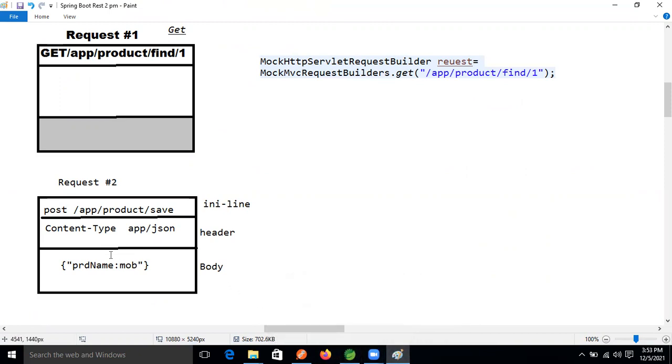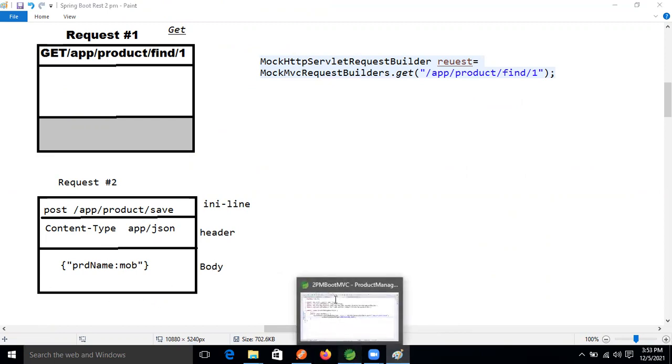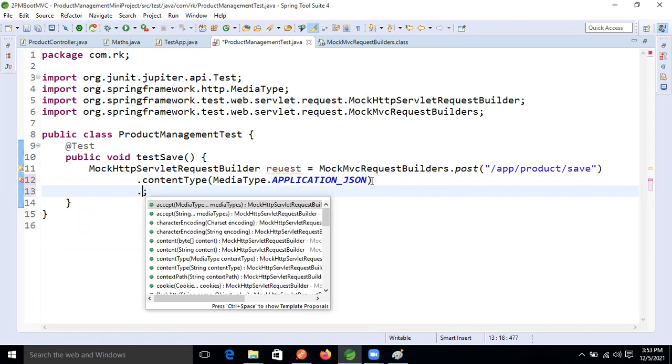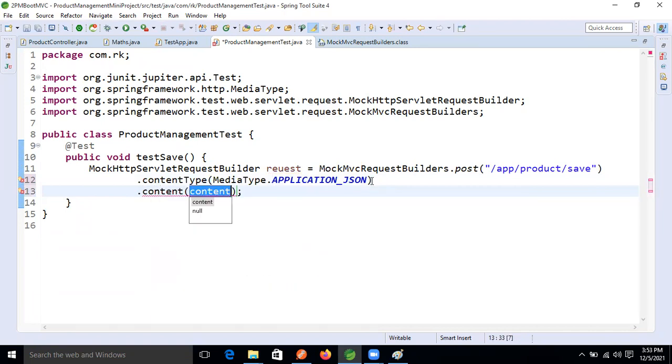After that, the body section. We need to specify the body section also. For that, what is the method? Dot content. Here we will specify the JSON data, like product name colon, mobile.